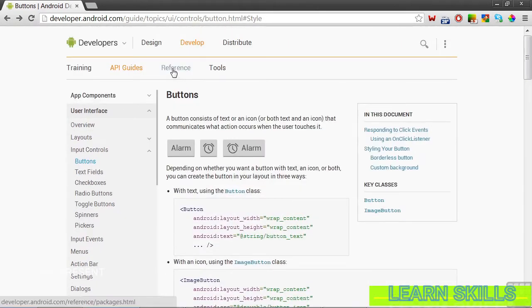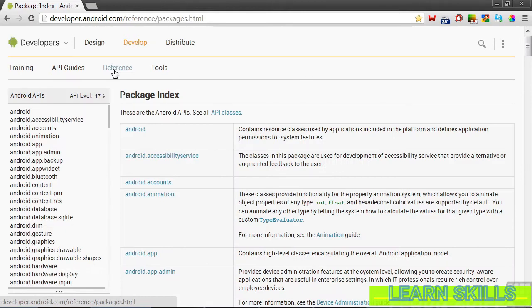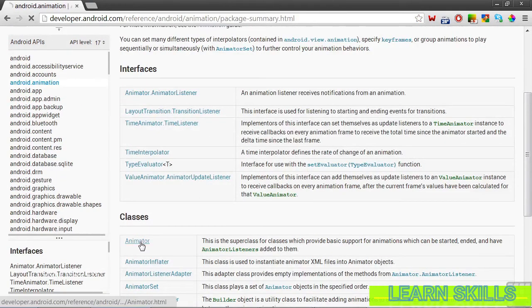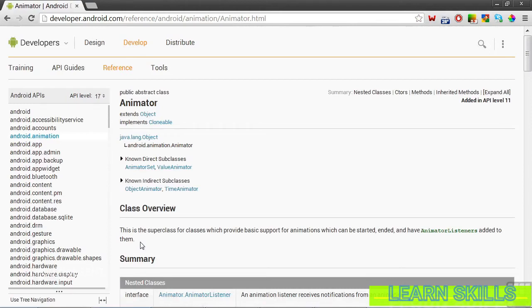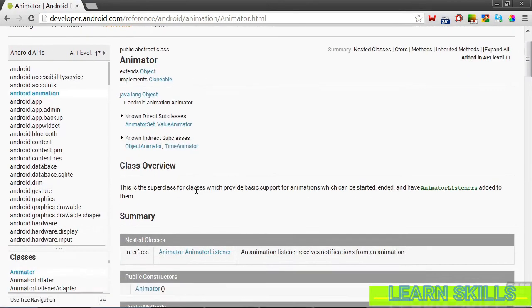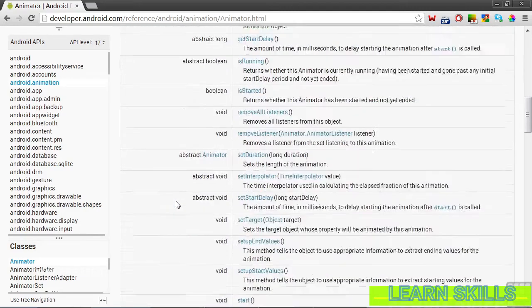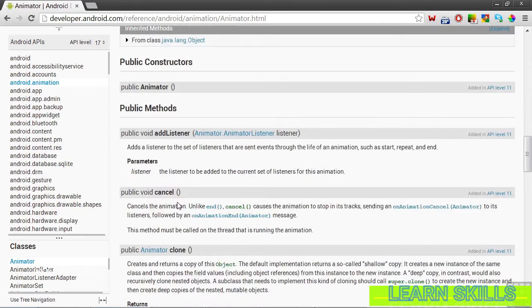Now let's look at the reference section. The reference section describes the nitty-gritty detail of Android functionality. As an example, I'll click on the Android animation package of classes, and within that, the animator class. Then we'll just scan down the page to see what it includes. It includes references to subclasses, a class overview, a summary of nested classes, including interfaces, public constructors, methods, and then details about constructors and methods.